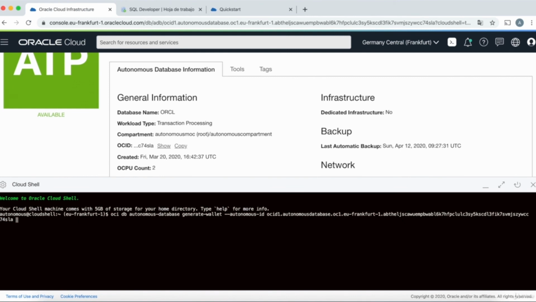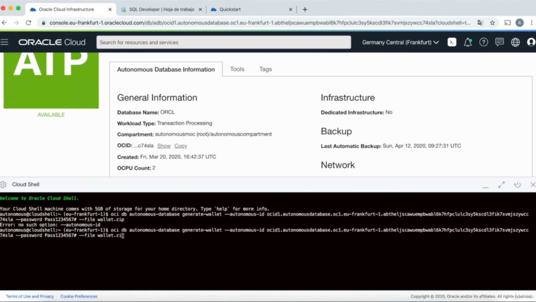Then we have to define the password, for example, something like that. And the name of the file, wallet.zip. And if I didn't miss anything, I will download the, okay, maybe it's not minus autonomous ID. Maybe just one simple dash.